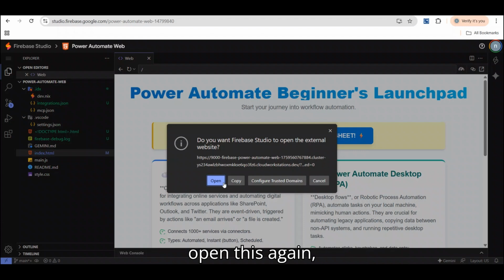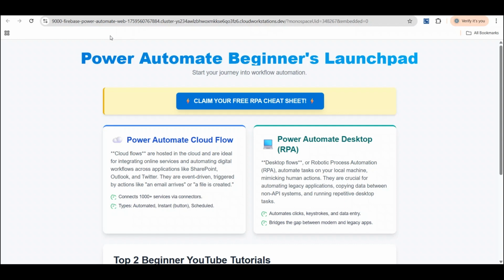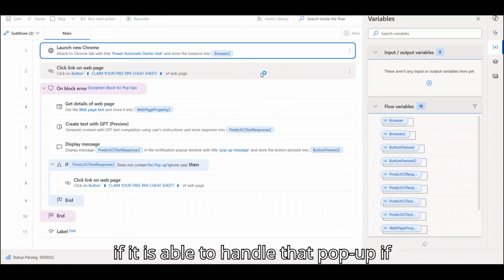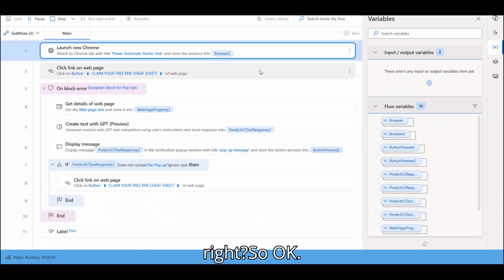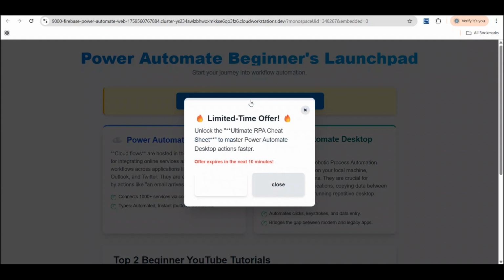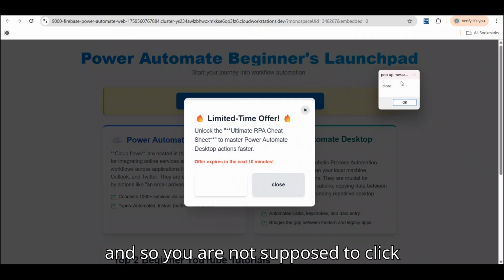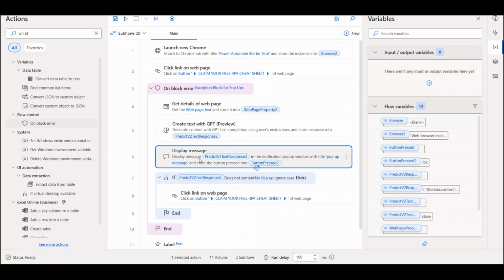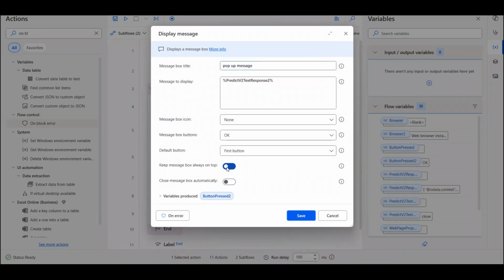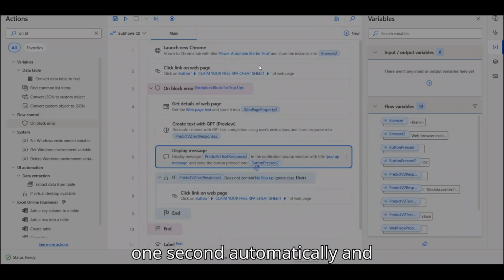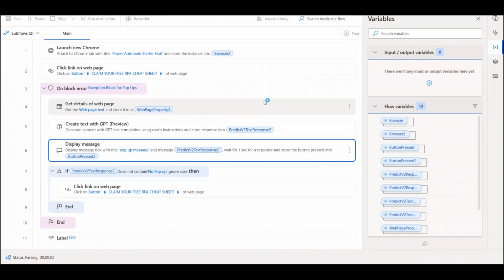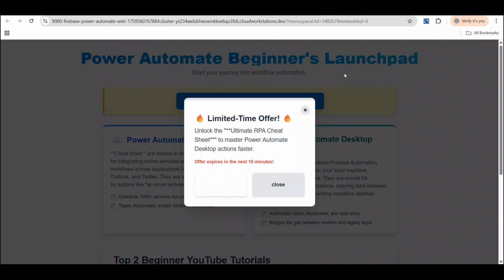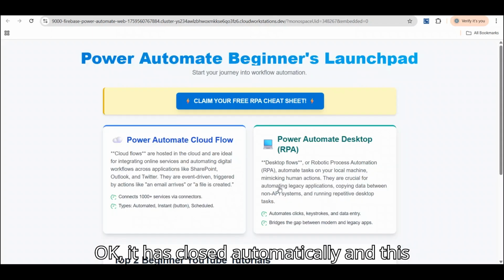So I'll open this again, right? And I see it is now closed. I'll just run my flow again to see if it is able to handle that pop-up if the name or the ID has been changed. So okay, fine, it has clicked. And you are not supposed to click this OK again and again. We'll handle that also. Click OK and see, this has closed that pop-up also, right? I'll just keep this on top and close this in 1 second automatically, and let us run this. Okay, it has closed automatically and this pop-up is being closed.